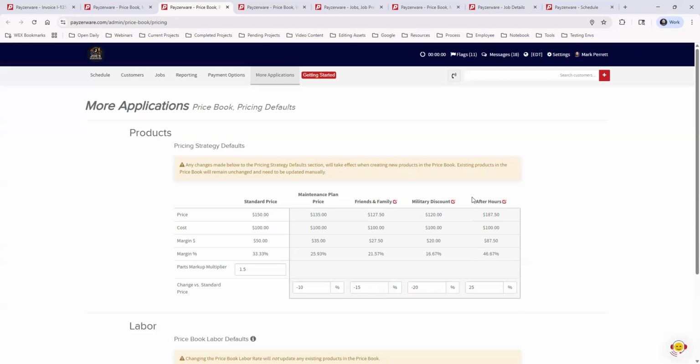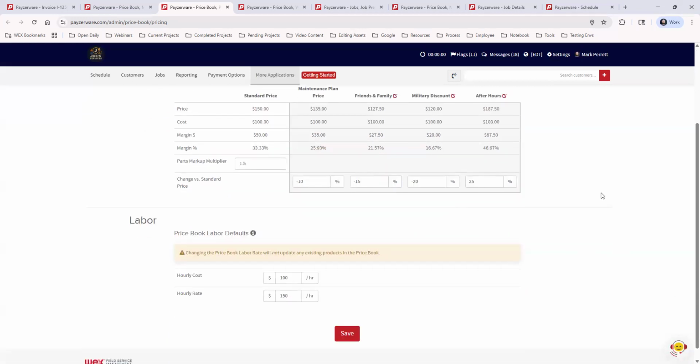Another example would be after hours. So this would be more of an add-on service. You know, I have an emergency call after hours that I need to go work. When I create that job, I switch it from standard price to after hours. And then when I'm creating my invoice, it will automatically apply that 25% increase to account for our after hours pricing. Completely up to you what you do with these modifiers, but these are here and available for you to either update or to add a discount or add a percentage. And that is your pricing defaults.